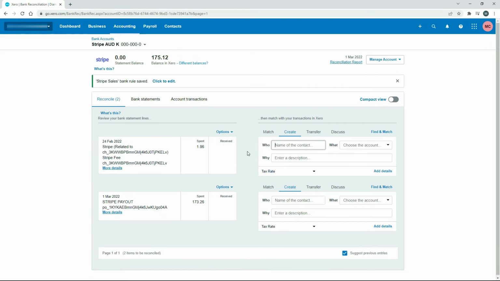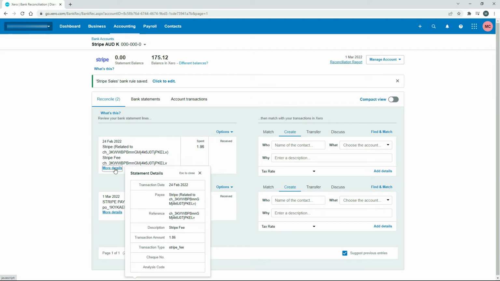The next thing we're going to do is create a rule to reconcile the fee. So let's have a look at the data that comes through here. You can see we've got Stripe related to, which just says what sale it's related to, and then we've got this Stripe fee that comes through here. If we click on more details, you can see that Stripe fee is actually the description. So that's going to be a good one to base the rule off.